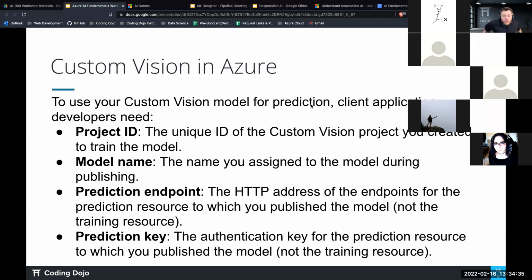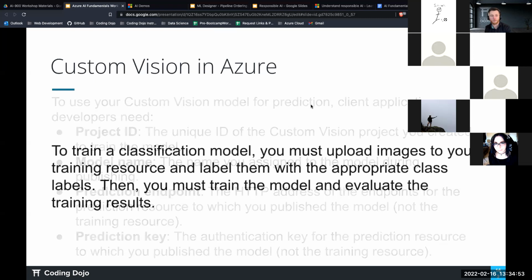So in order for me to use custom vision, I need a project ID. So I would create a project and create a unique ID for that. I'd create a model name. So I'd have to create my model that we had already talked about. I'd create a prediction endpoint and a prediction key. Again, where you're going to make that prediction and what that prediction key is going to do.